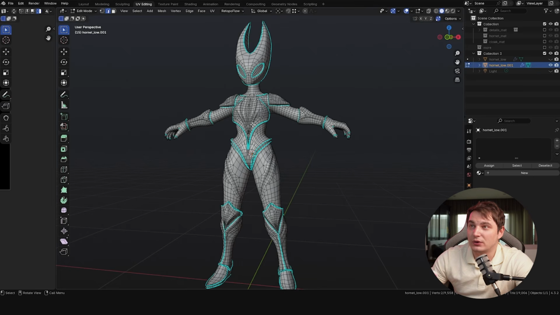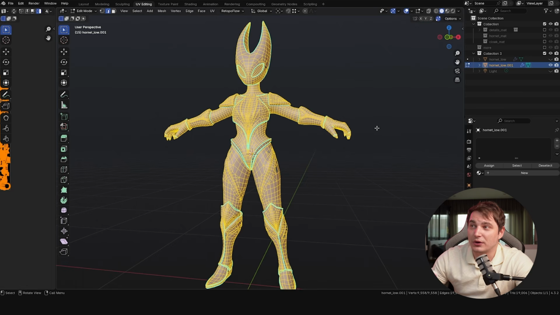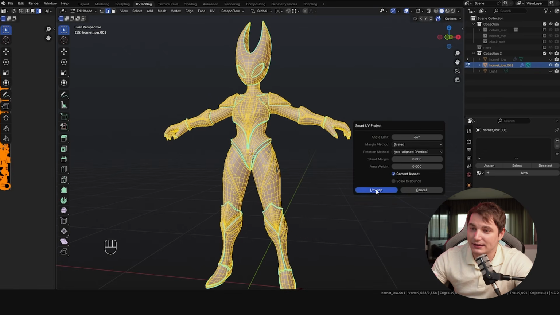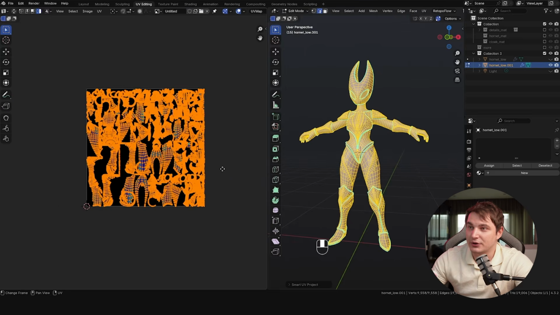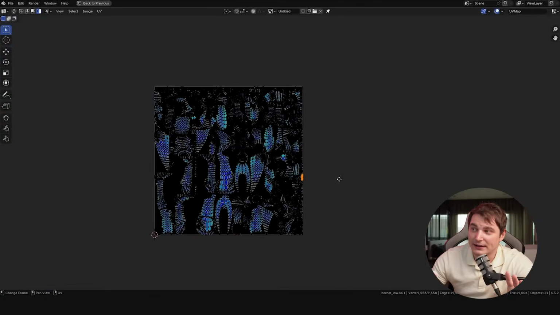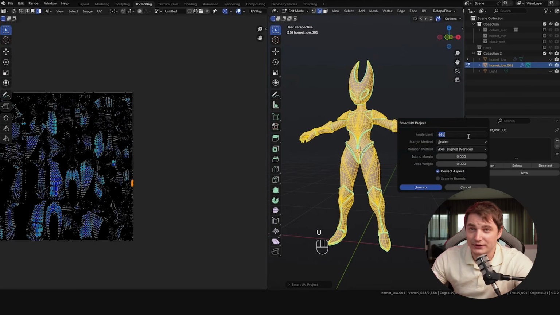First of all, of course, there is Smart UV Project in Blender, for which you're gonna go in edit mode, select the whole model with A, and find Smart UV Project in the Unwrap menu. Pretty much basic settings are fine. The lower the angle, the more islands it will create. So here we can see it unwrapped, and you can see the blue color more often. It means that it's not that stretched, but this is a very lazy option.